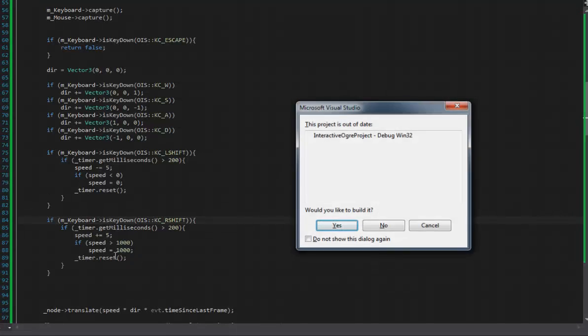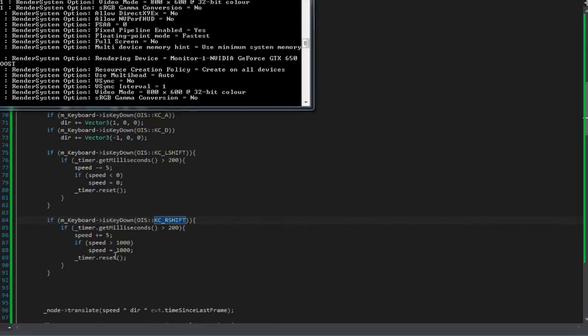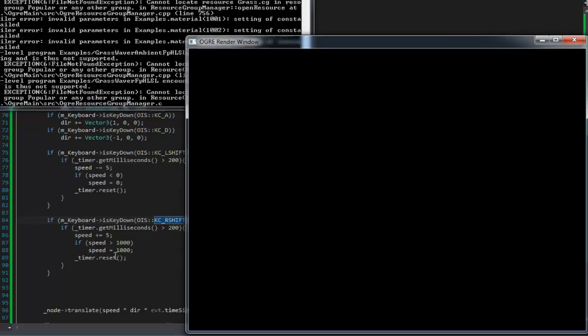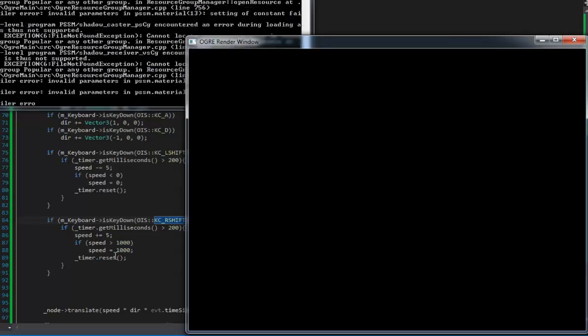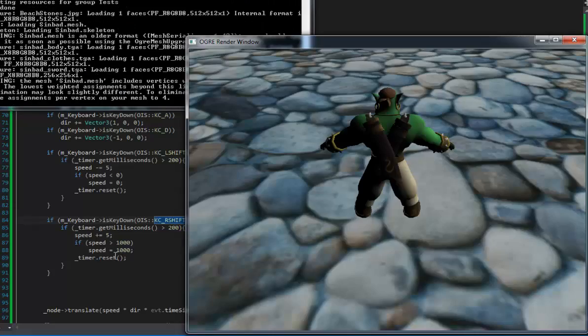So let's compile this and let's see how it works. Now basically, I should still speed up my character, but now the speed up will not be too fast and too quick. Effectively, with 200 milliseconds, I can take into account my response time. So if I press once and release it, it's hopefully only going to be added one time.